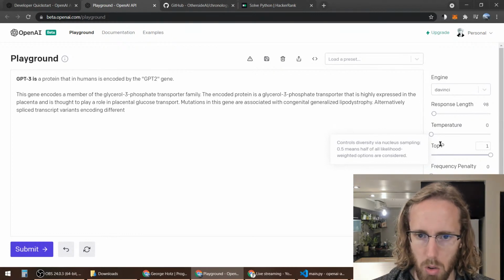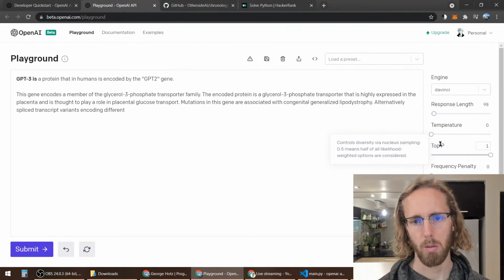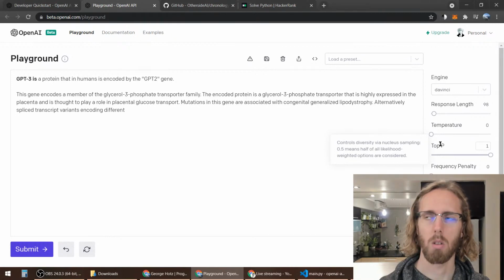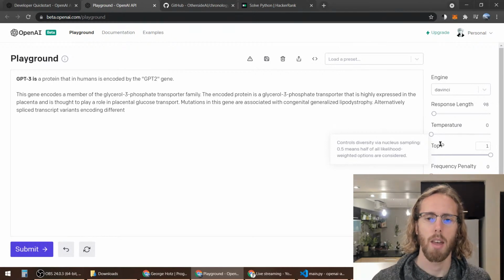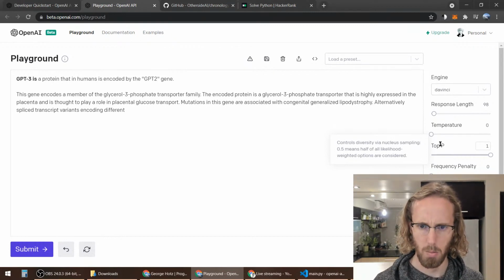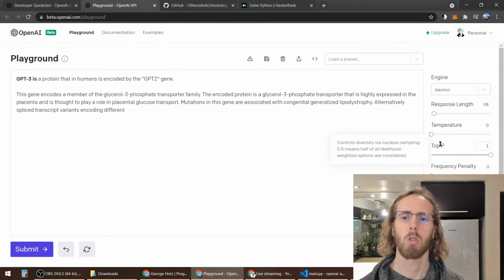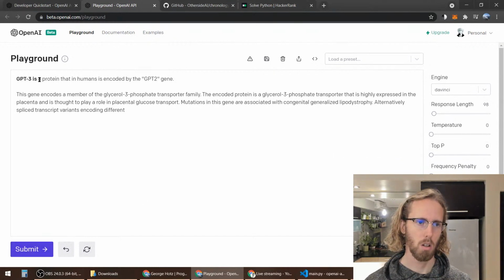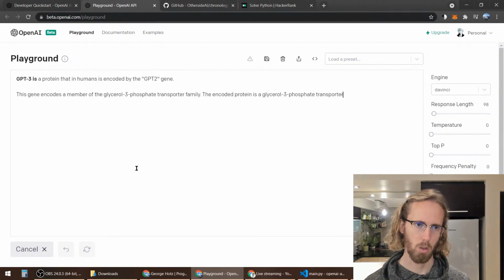Then top P controls diversity via nucleus sampling. 0.5 means half of all likelihood-weighted options are considered. So if the top P is 1, that means all options are considered, which means it will always give an output. So if the probability is 0, then it might not give an output, or it won't give an output.